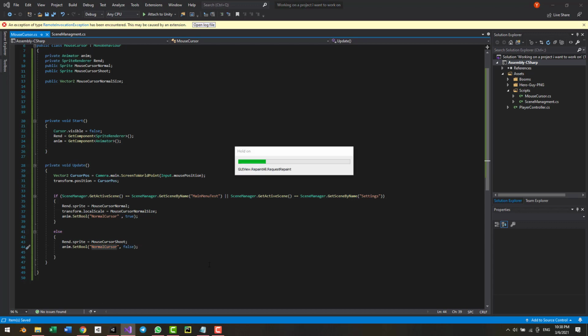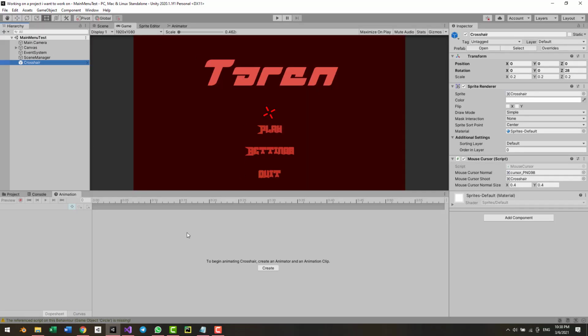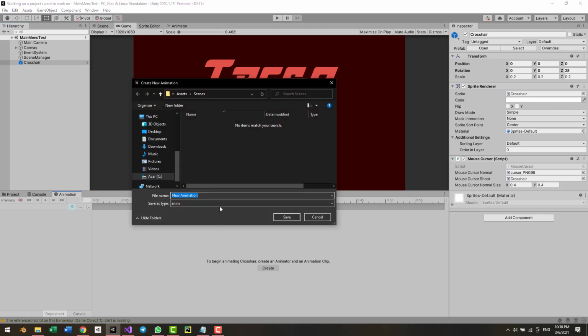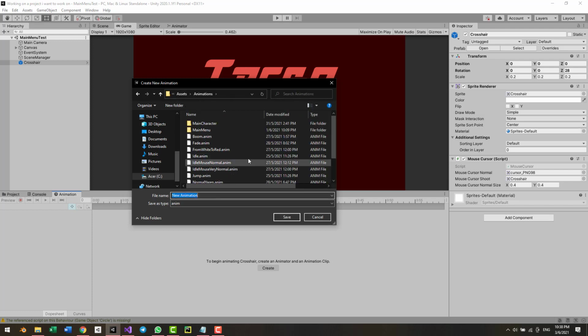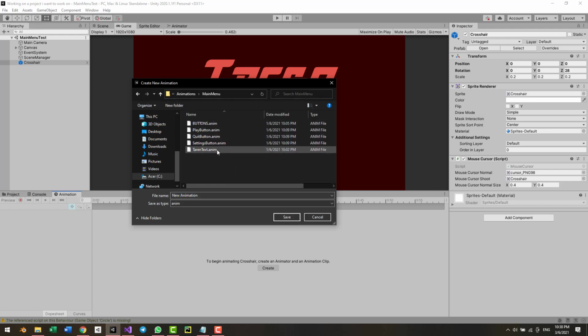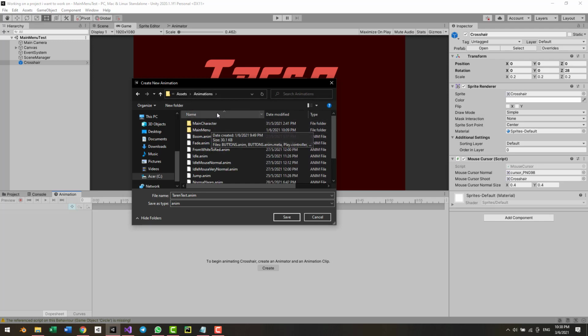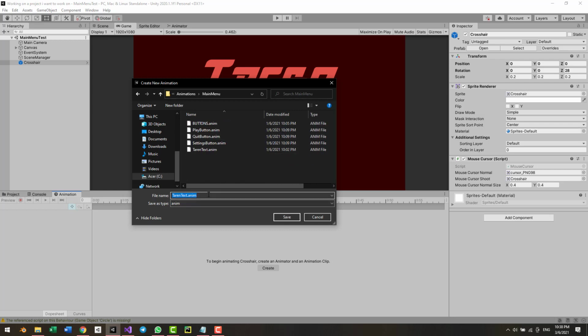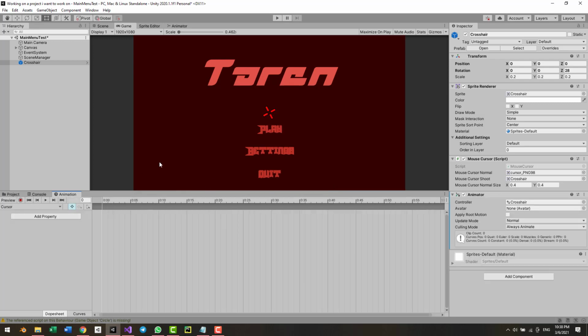I'm gonna copy the name and I'm gonna select the cursor, the crosshair, sorry, and I'm gonna go to create and create a new animation, assets, animation, main menu. How about I make a separate animation? You know what? I'm just gonna put it inside the main menu, and I'm gonna set it as cursor dot anim. I'm gonna save it and I'm gonna start animating.